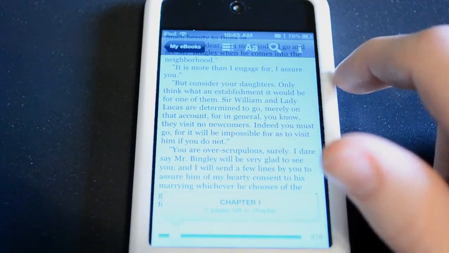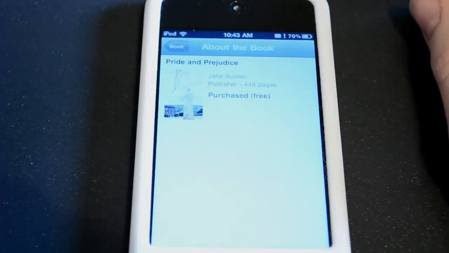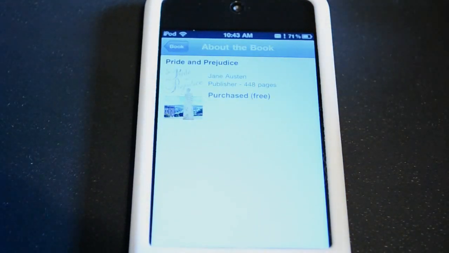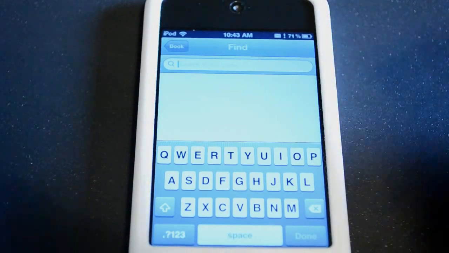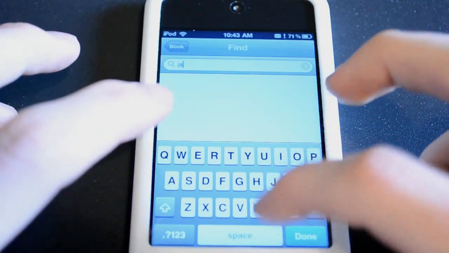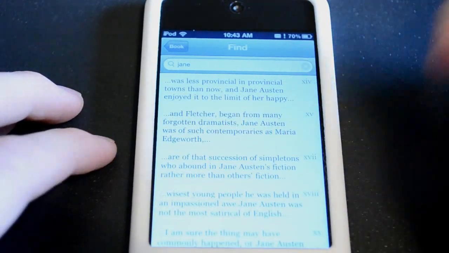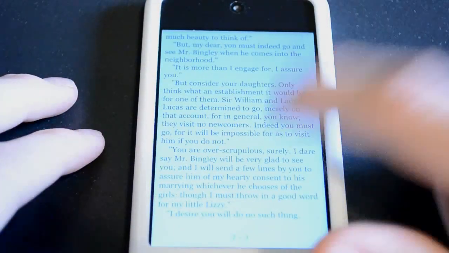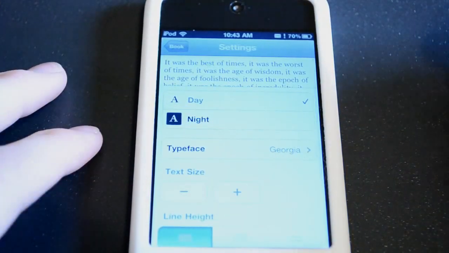To pull up the menu, you just tap on the screen, and it pulls everything out. And then you have a few options. So we can hit the information. We can see here when it was purchased, all that kind of good stuff. And we can also search for things. So if we want to search for Jane, there we go. You can see that we can scroll through here and jump to whatever particular part we want. So that's a nice little feature. Works pretty nicely. Now here's the major thing, all the settings.